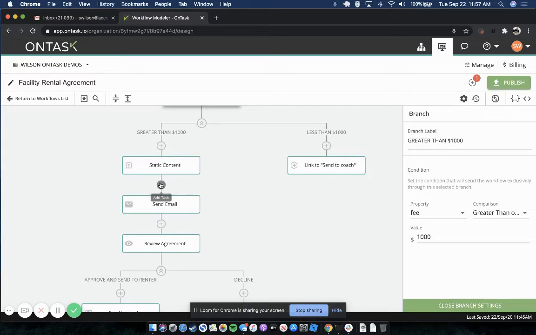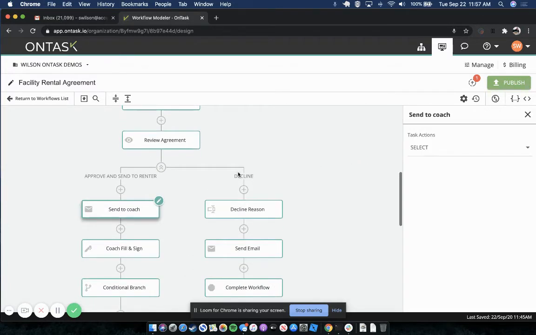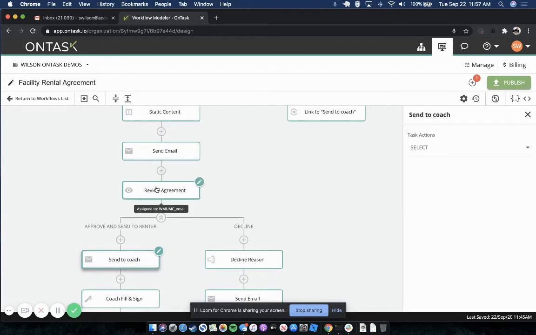So, if it's greater than $1,000, it goes to an approval step that has to be approved by the manager. If it's less than $1,000, we can actually create a link down to skip these 3 steps and go straight to the client or the coach.